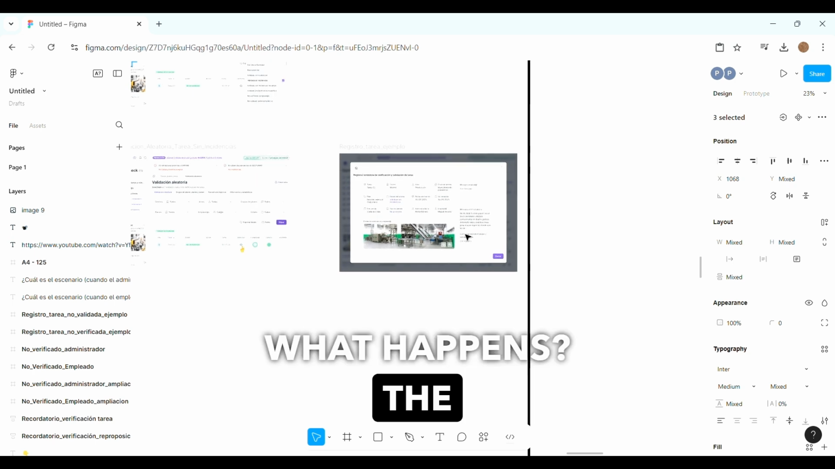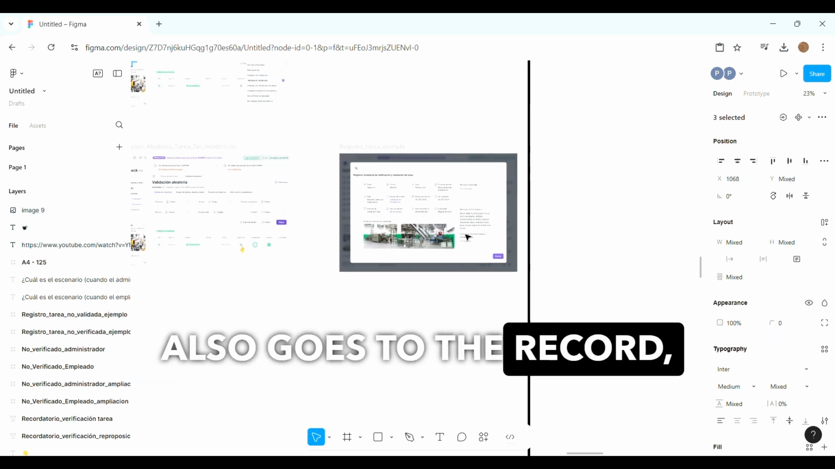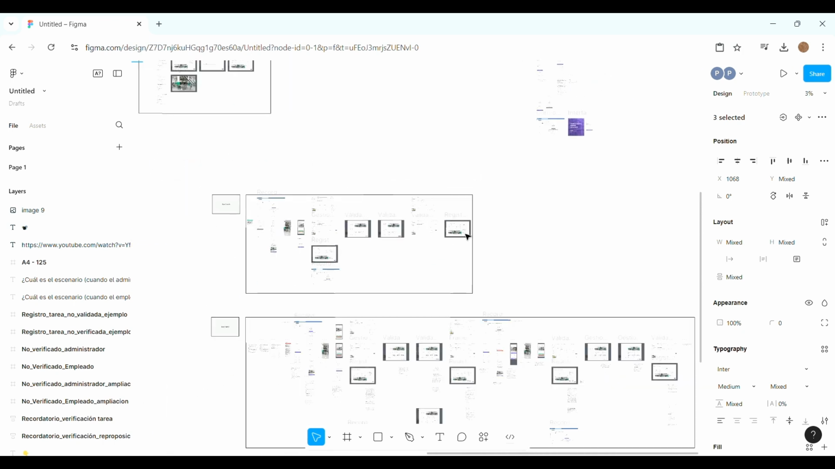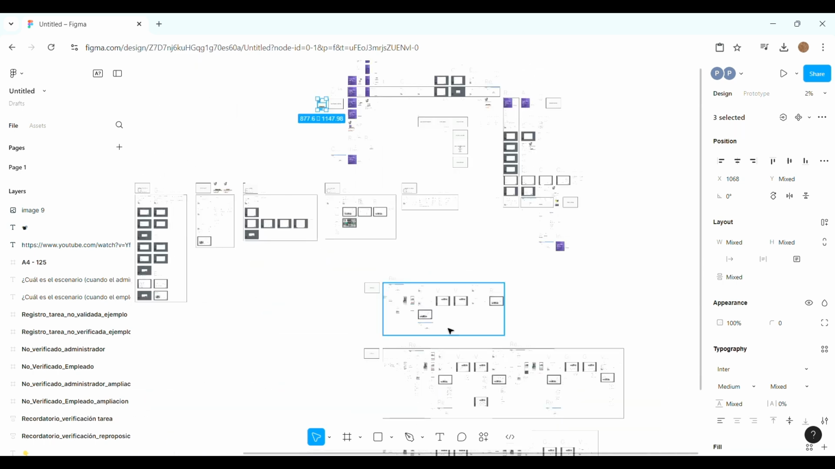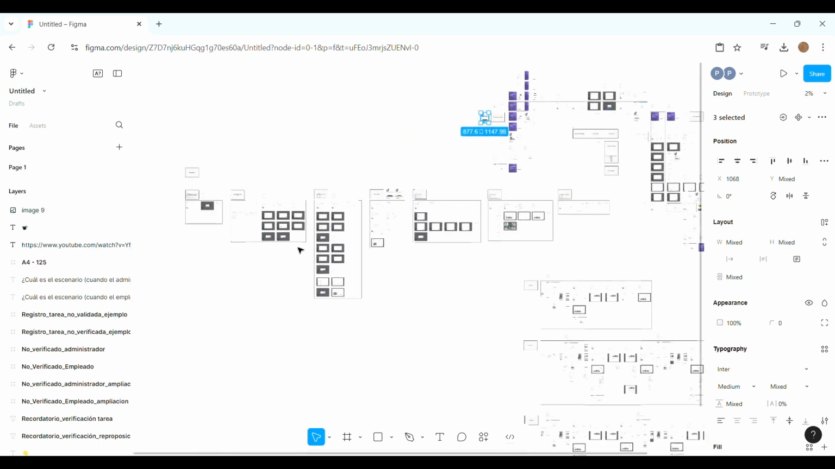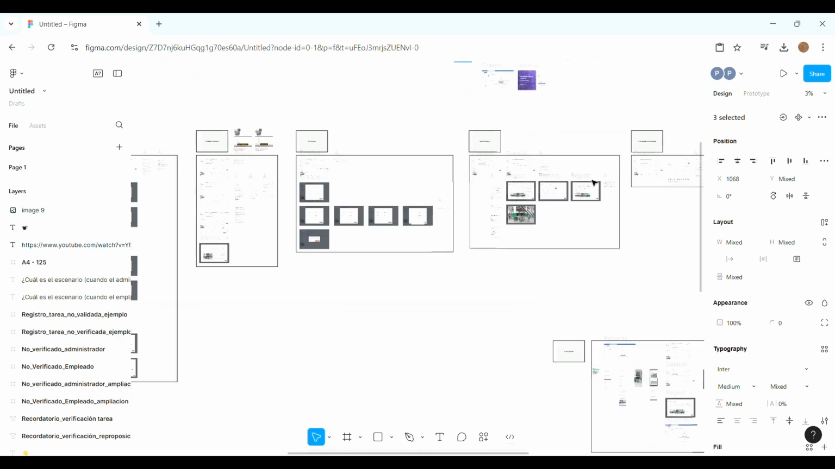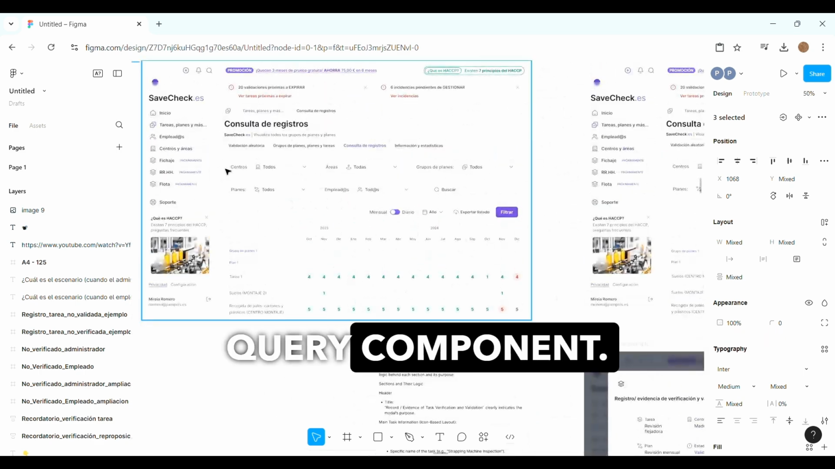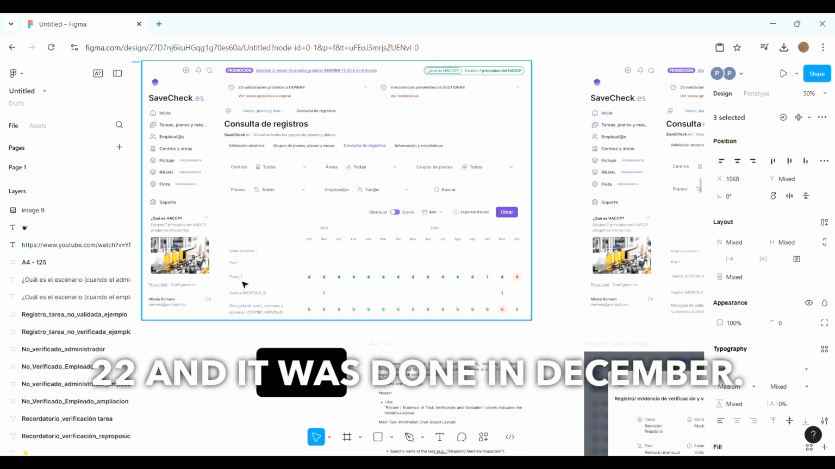What happens? The task validated through random validation also goes to the record, component, and registration page. Both randomly validated tasks and those that aren't. Now we'll look at where the component is. Here it is. We have the log query component. Let's say this is task 22 and it was done in December.